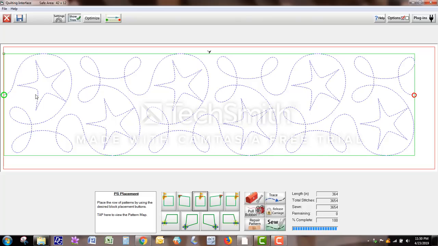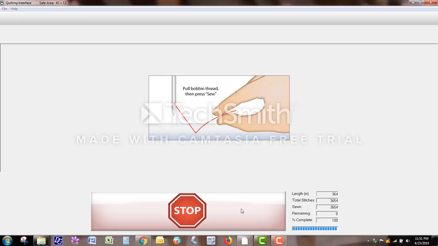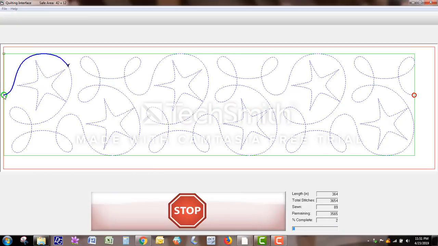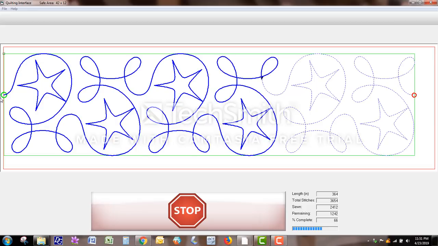So at this point you'll move your machine back over to the left, click pull bobbin just as we did before, hold your thread coming from the needle and pull the bobbin thread up with that needle thread, the top thread, and then click sew. Your machine will move back and then it will begin to sew out your second row, and this row will fit perfectly and nest up against the first row that was already sewn.